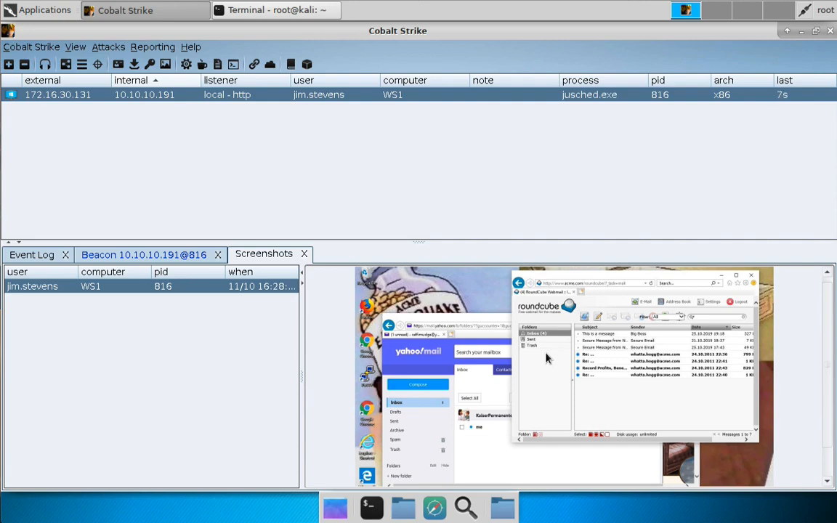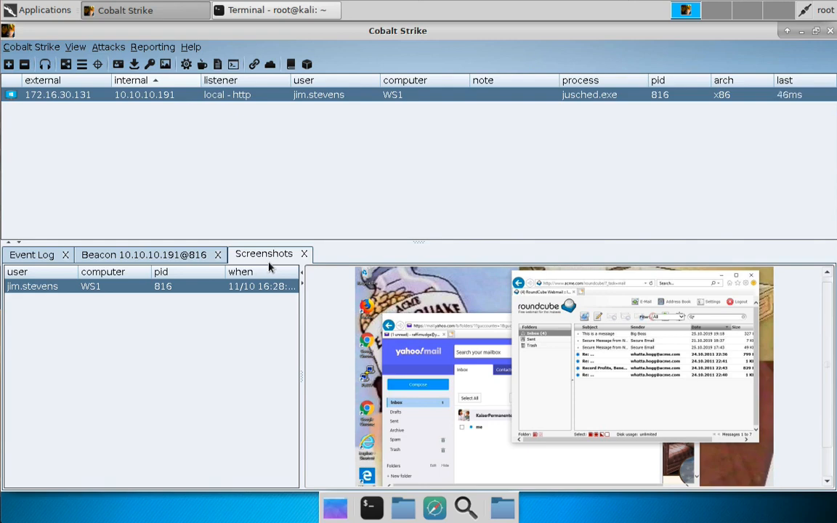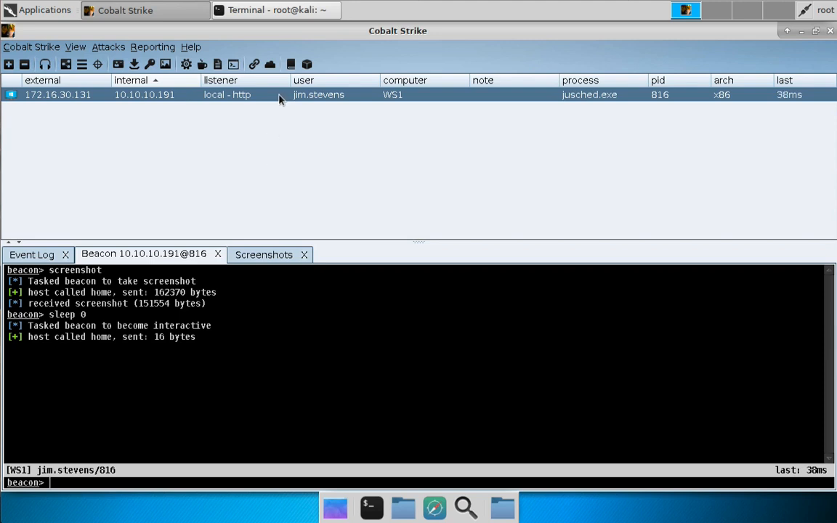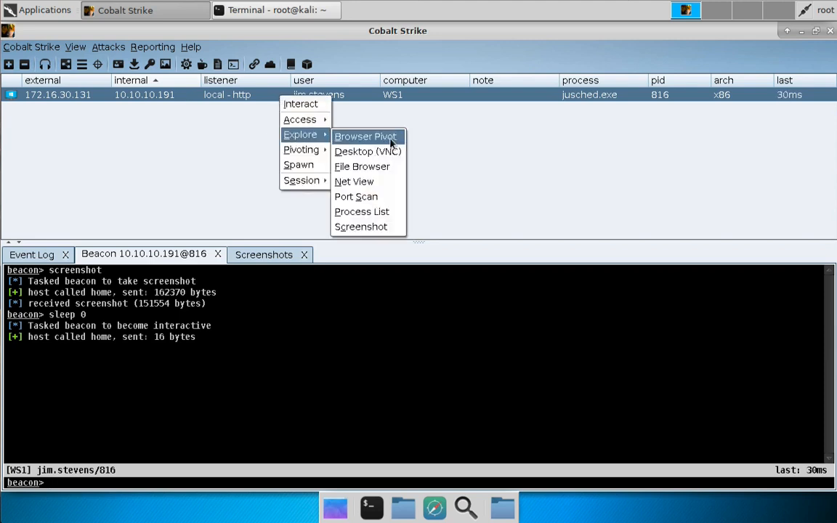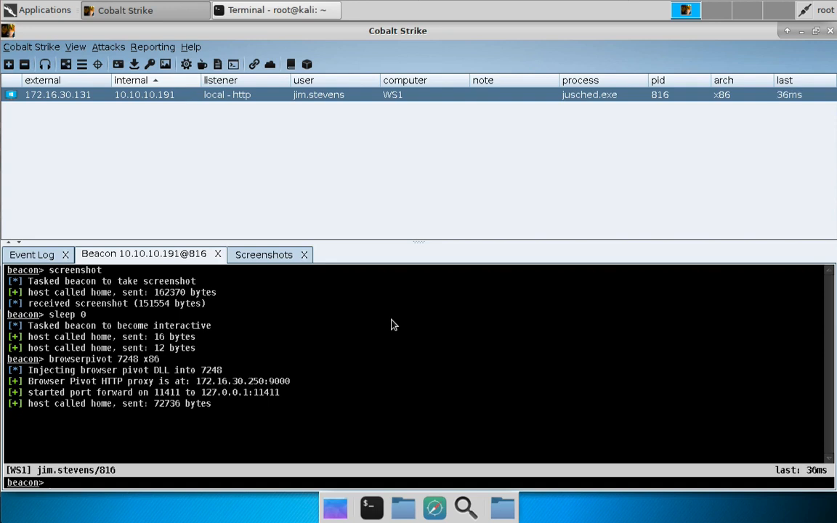And that's what I'm going to show you right now. So first things first, we need to set up the browser pivot itself. Let's do a sleep 0 to task our beacon to check in interactively, because a browser pivot is very much tunneling things through our beacon session. And let's set up the browser pivot agent. Let's right click, go to Explore, Browser Pivot. And we need to inject the browser pivot into one of the Internet Explorer child tabs. No big deal. That's one of these with the check mark next to it. Let's bind this to port 9000, press launch, and away we go.